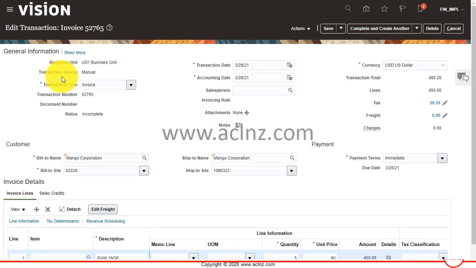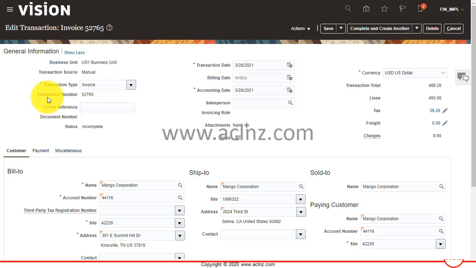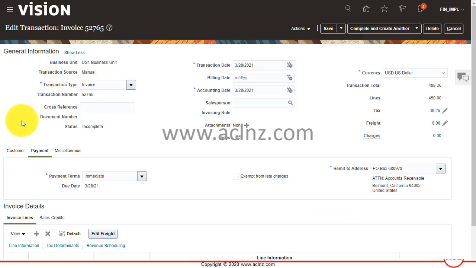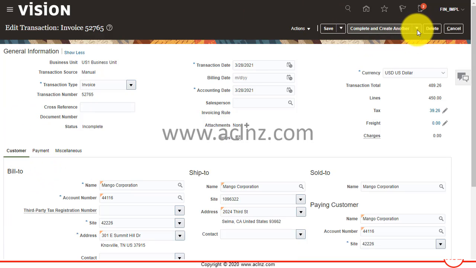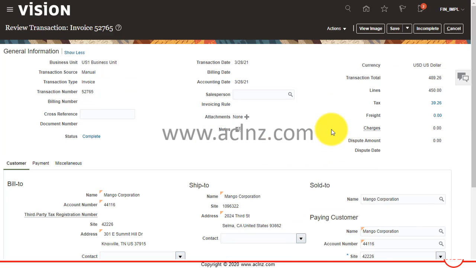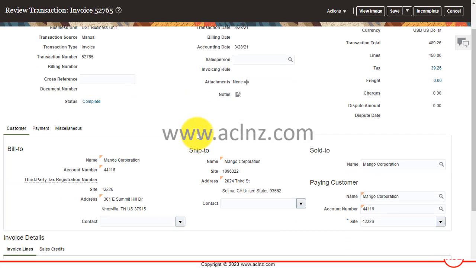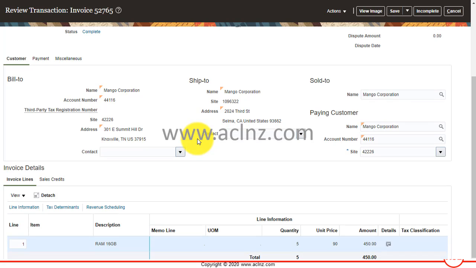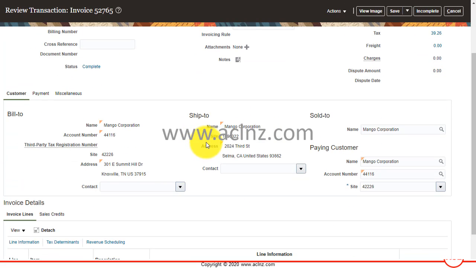Fine, and at this time you can go further and do the rest of the other information. You see, you can for example simply complete and review this invoice. See, the present status is incomplete, and if you complete it, it's going to do certain validations in the background and complete it. You see the status now changed to complete. So basically this is the way in which you fix the issue pertaining to bill to site not showing up at the invoice level.